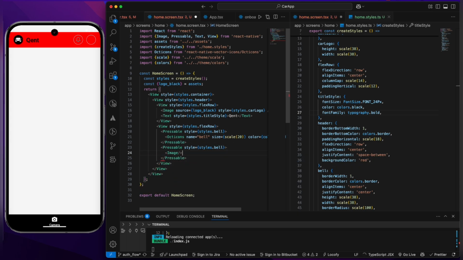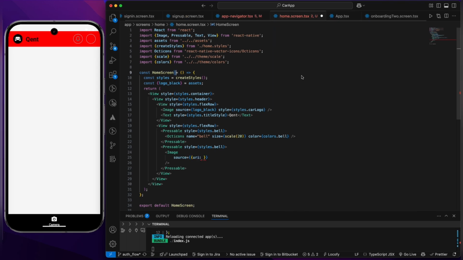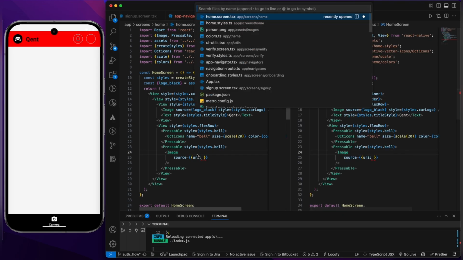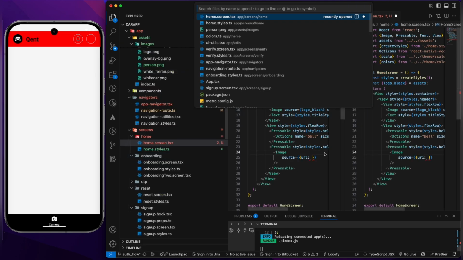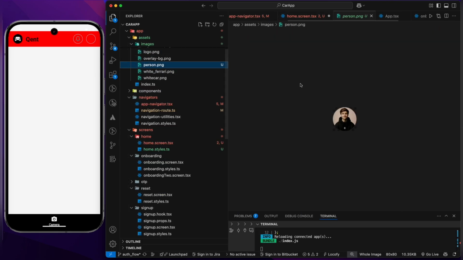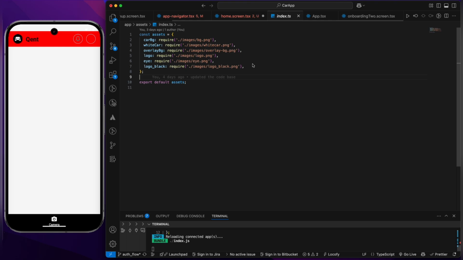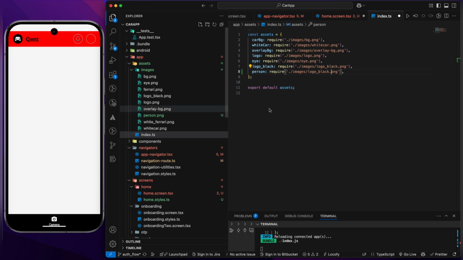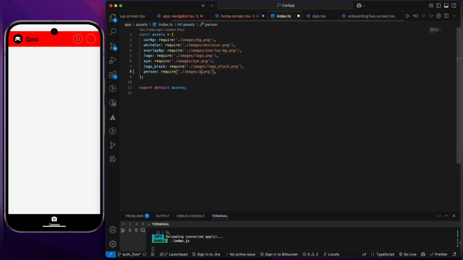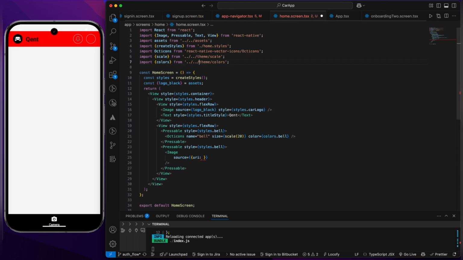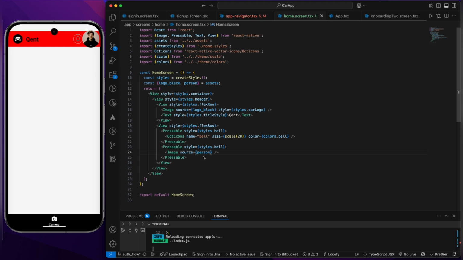So let's add the image. So let's add the logo. So what I have done, I have added one asset. So as you can see, this person image. So let's add that person over here. Copy this, type person, and see what it has, the name person.png. Okay, so let's add a person. Okay, fine. Inside this source, let's import the person, and now give it over here and see, yeah, it's showing fine.